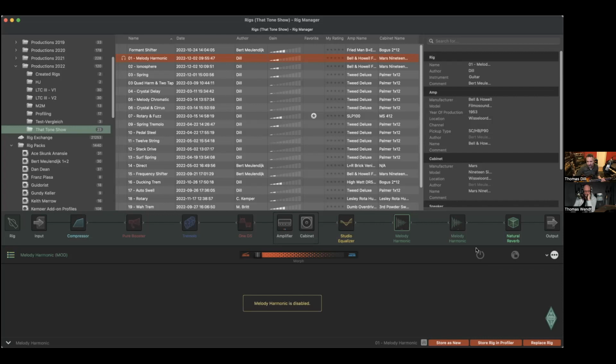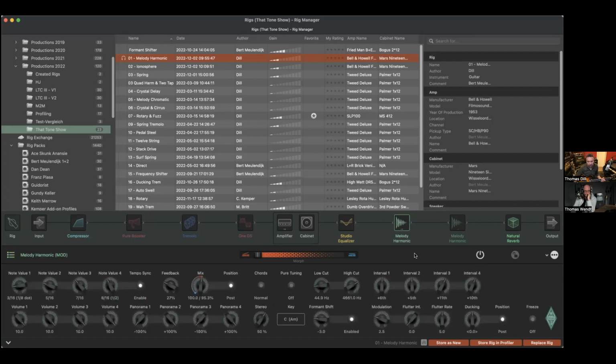Now, the main part. Melody harmonic delay. So, wow, a lot of knobs. But don't be afraid. It's easy. In that delay, you have 4 delays. Can we say that? 4 delays, yes, of course. And you can adjust different note values.